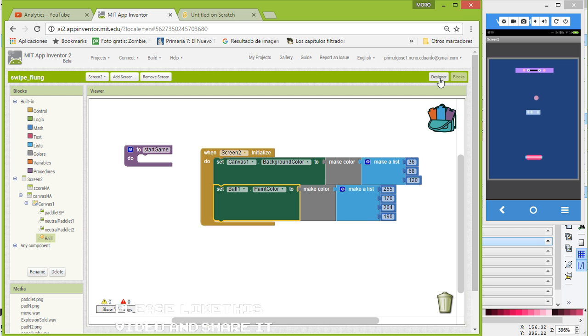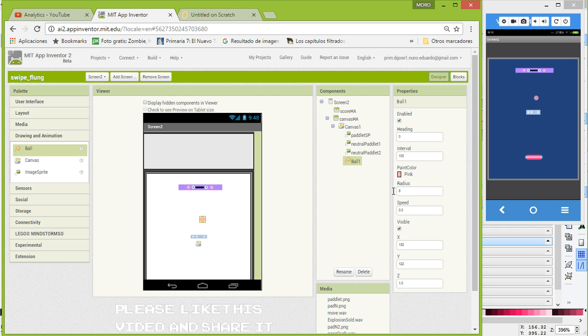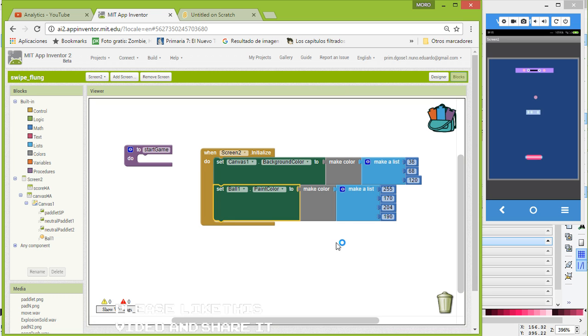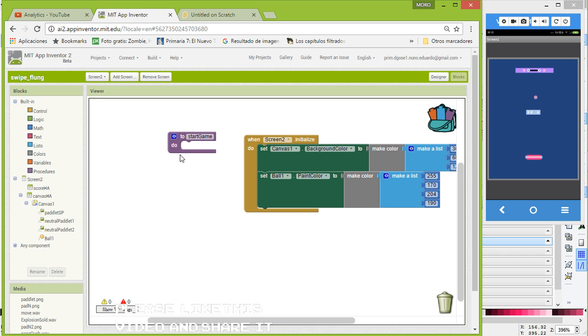Now the size of the ball, maybe a little smaller to make it more difficult. 6? What about 6? Yes, that's okay. Now we have the ball, we have the canvas with the colors, and we are almost ready to go. Okay, so let's start with starting the game.